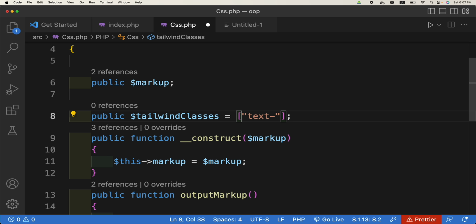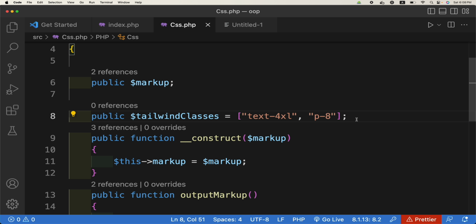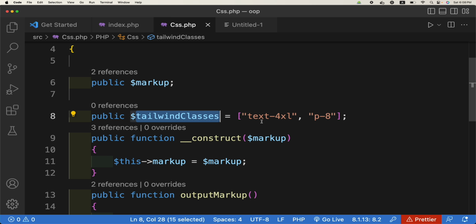So text-4xl, for example. Sorry, this is a Tailwind class for font sizes. We can have other values also, because this is an array. So for example, if I need to have some padding, what I will do is p-8 or something like this. Okay, so the public property of Tailwind classes will have CSS classes, Tailwind CSS classes.